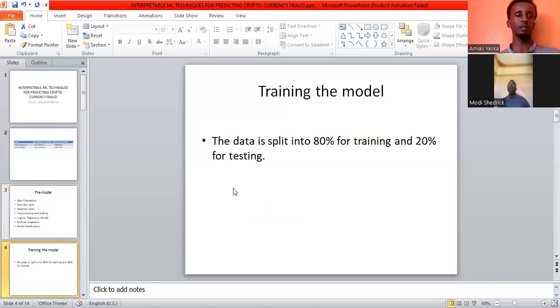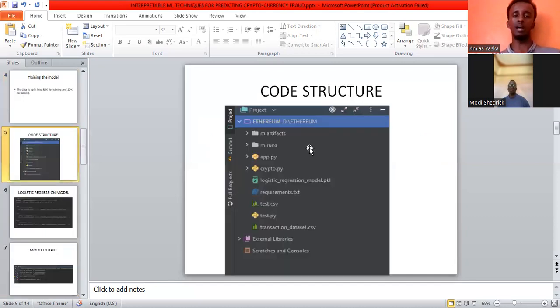This is how our code structure looks. As you can see, crypto.py will be the code for the model. Then app.py is going to be for the Flask. We are going to see how we integrate the API endpoint. That will be the Flask. Our dataset is called transaction dataset.csv. So this will be our dataset. And the rest is the requirements, and these are just used for testing.